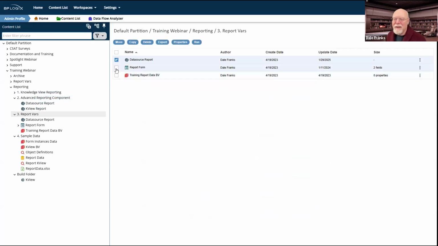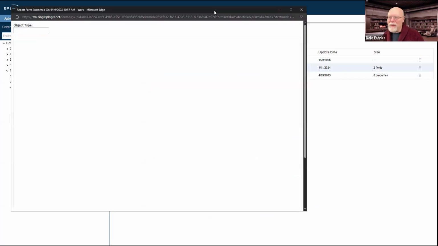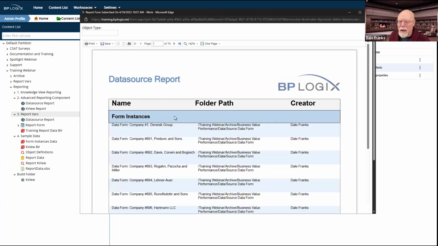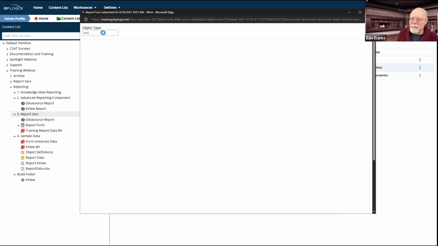Let's do something kind of funky with this. Let's go into this form and let's run this form. This is just a regular process director form. And wait, it's showing me my report. Because we're not going to see much of a difference here, I just wanted you to note that there are 70 pages to this report. But there is this field up here called object type. Now, this is a field on the form itself. And I'm just going to type in the word time and hit tab.